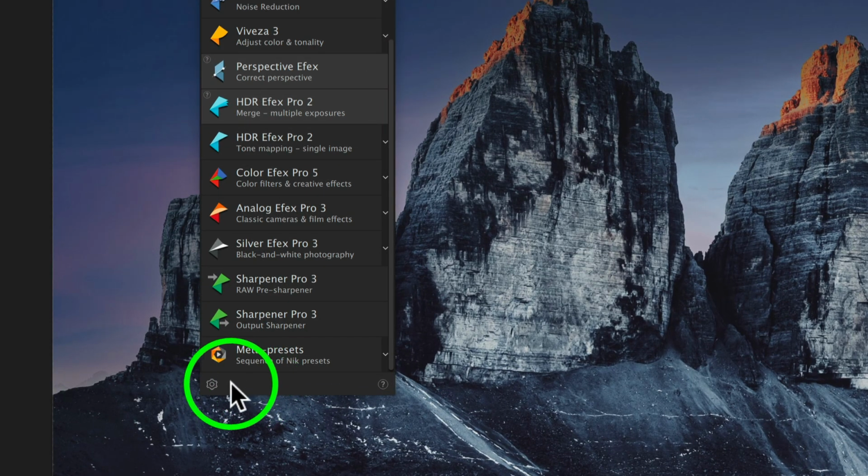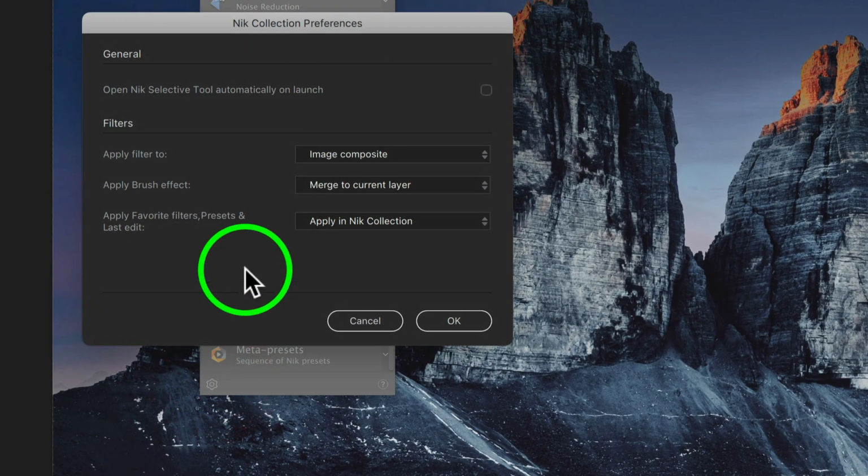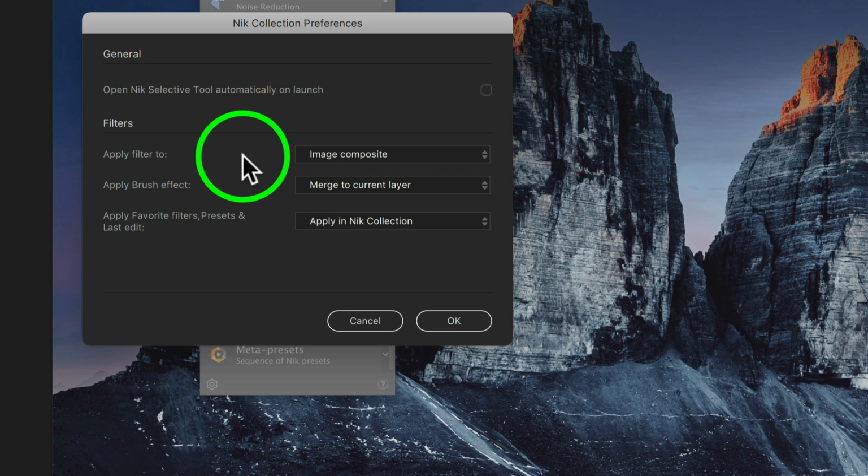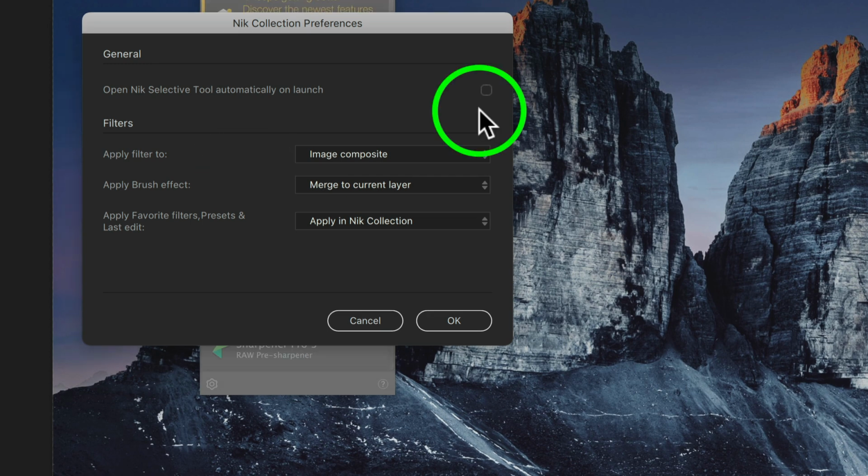And then we have this gear icon. I'm going to click on it, and this is where you make all your different setting adjustments. Now there's some very helpful things here, so pay attention. Now the first thing, if you don't want the NIK Selective tool opening up on launch, just uncheck this box right here, because sometimes I don't use the NIK Collection, so I don't want it always opening up for me.